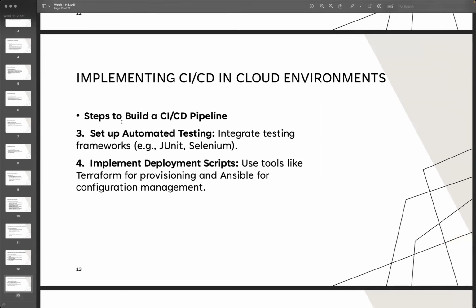And when we implement it, the next step is automated testing. We will integrate testing frameworks like JUnit, Selenium, or the one we basically use for the project itself. Also, we can say it's a testing tool, but we need to have a script. Otherwise, we are testing by ourselves.